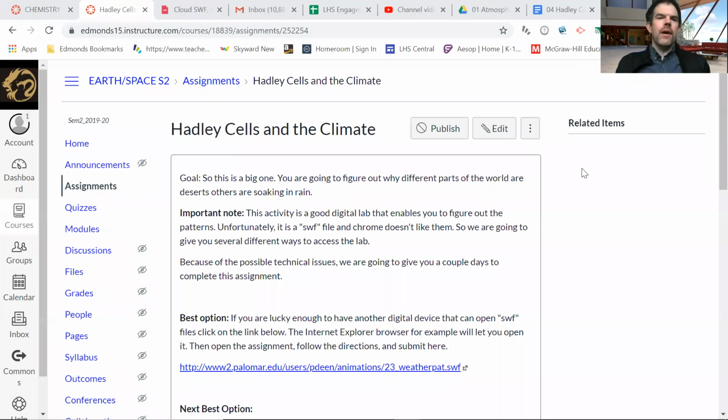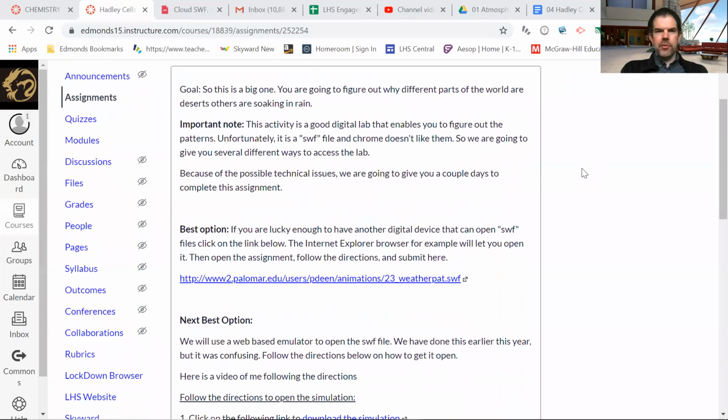I'm going to go over how to do the next best option. Remember, the absolute best option is if you can open this link in something other than Chrome. I know for sure it opens just fine in Internet Explorer. I haven't tried Firefox or some of the other browsers. I haven't tried Safari. That might work on your cell phones. You'll see at the end of this what it should look like, so that'll be a good example. But if you can open this link on something else and it just opens, boom, that would be the best option.